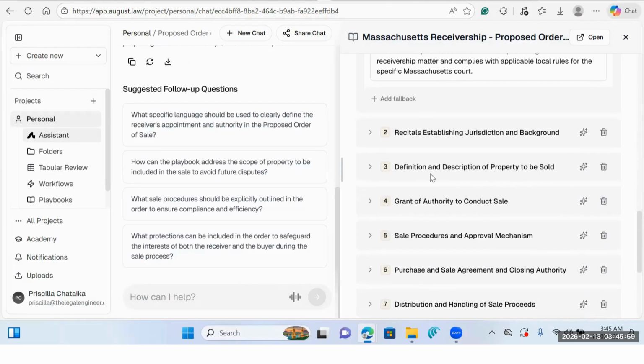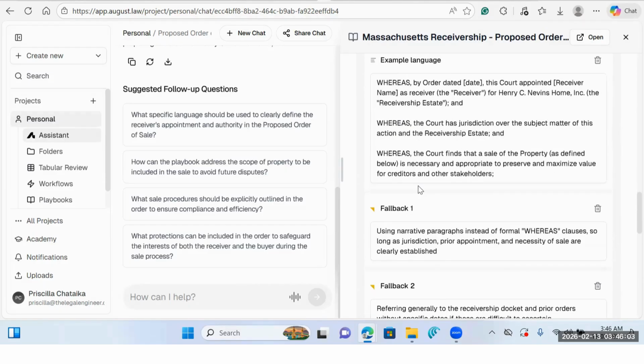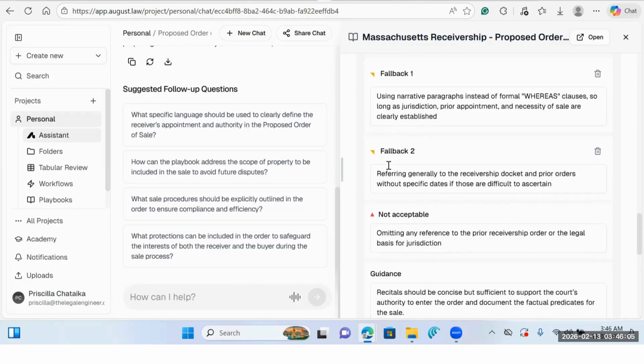If you look at the rest of this, I've gone through this already, but it looks pretty good. It's done well. And remember, this is the first draft, so it's not going to be perfect. We're going to make edits and tweaks to that. But other than that, it's a really good first draft.